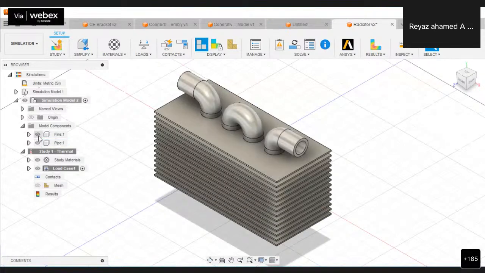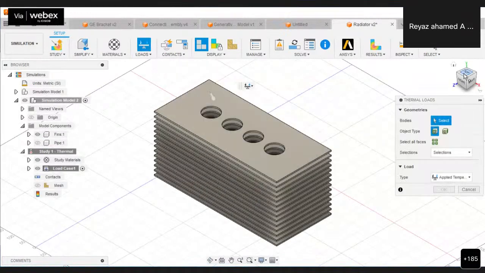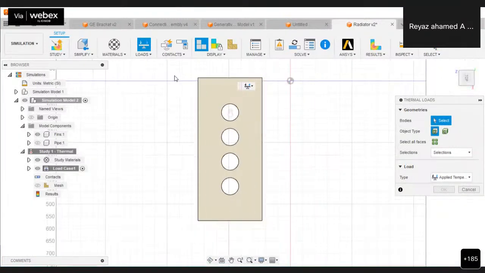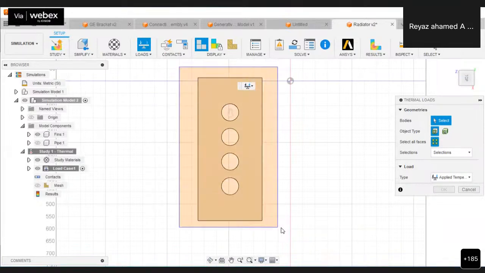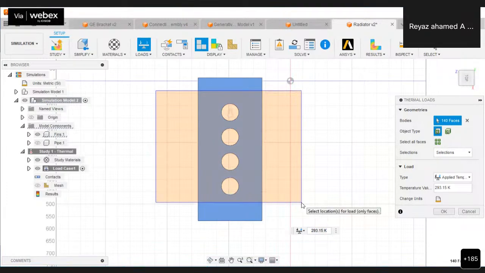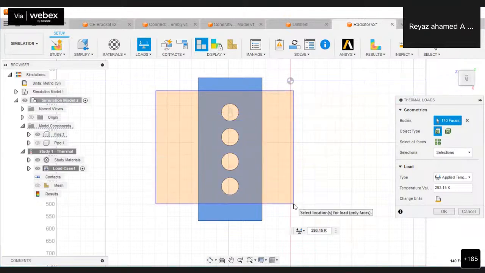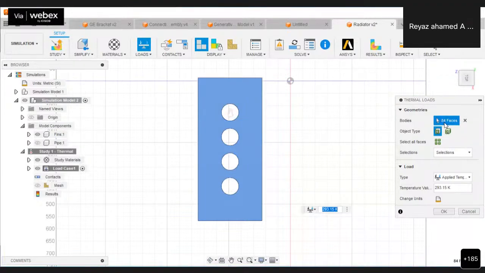So for that, let us switch on the fins and then hide the pipe. And then again go with thermal loads, move to the top portion, and then click select all faces, then unselect and select the circular portions alone. Then automatically the cylindrical portion will get removed. See, by default here the bodies are 140 faces. If you select this, automatically it will get reduced to 84 faces.